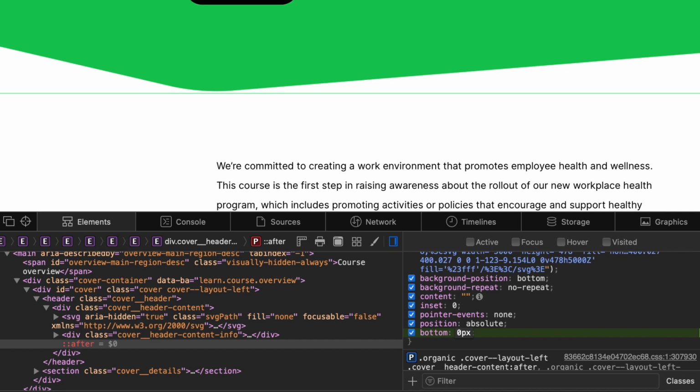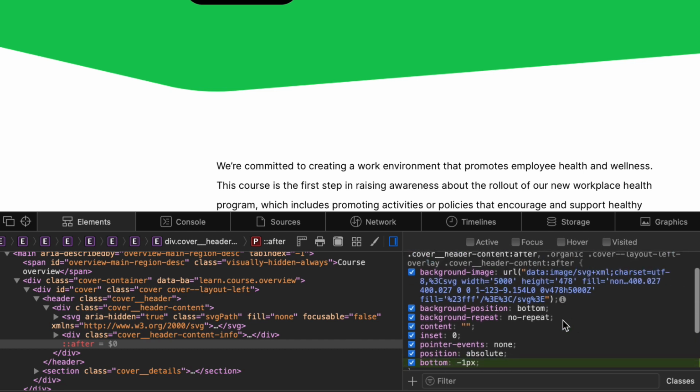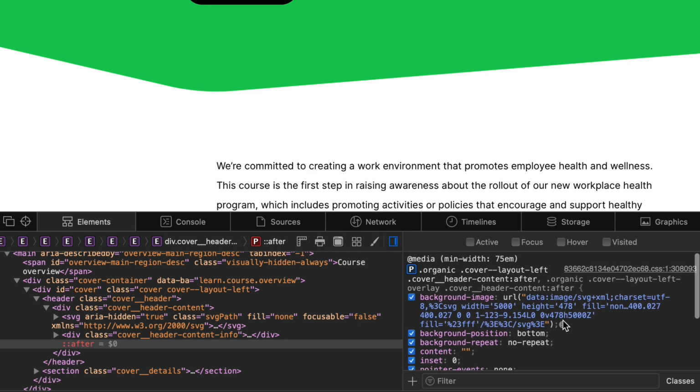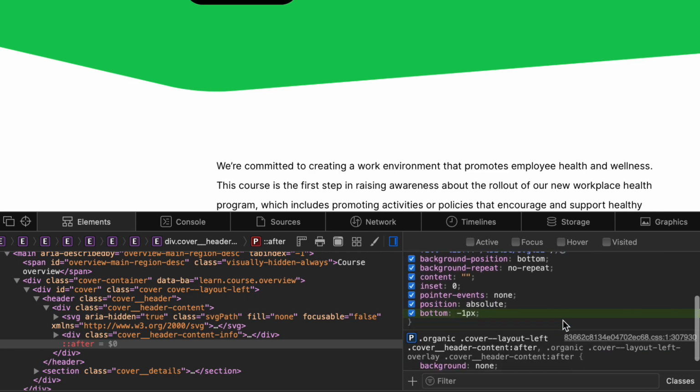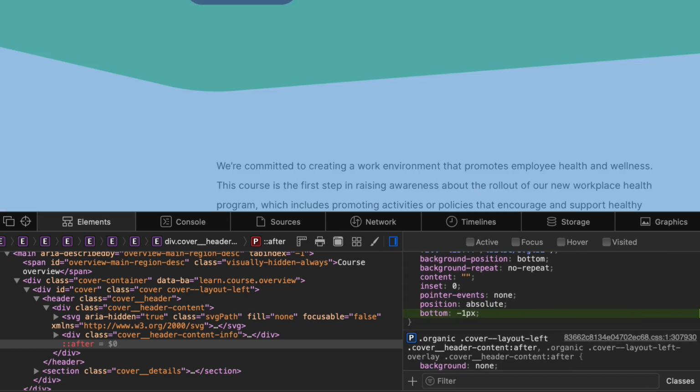So what we're just going to do to fix it, I'm going to just tell it to be a negative 1 pixel. If I can type here, negative 1 px, and that's going to take care of the issue. And I'm sure if Rise could implement that, nobody would ever be reporting this issue ever again.